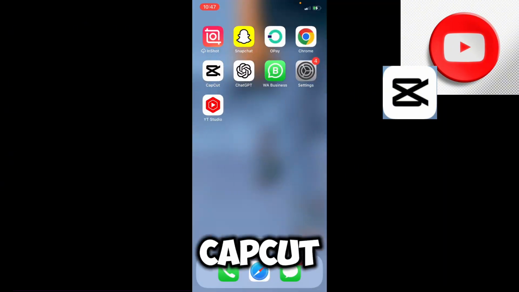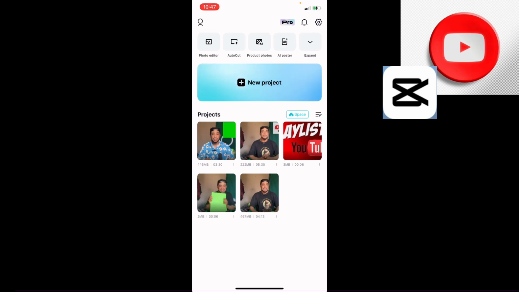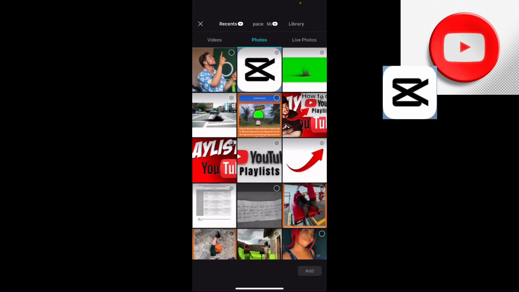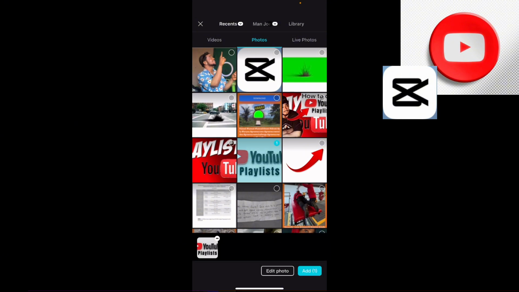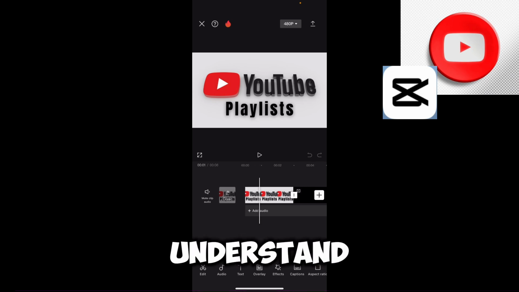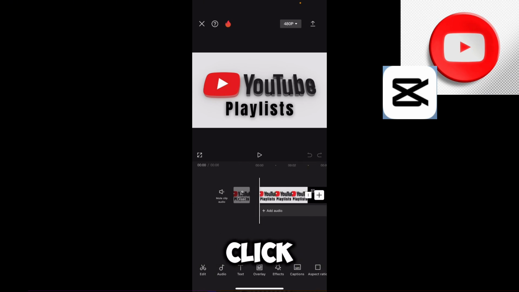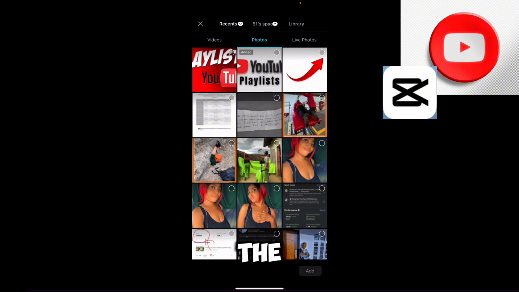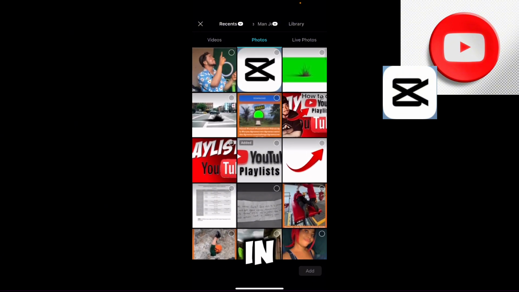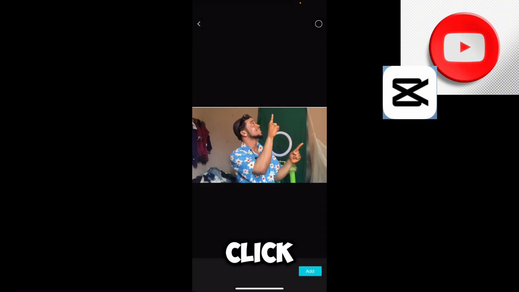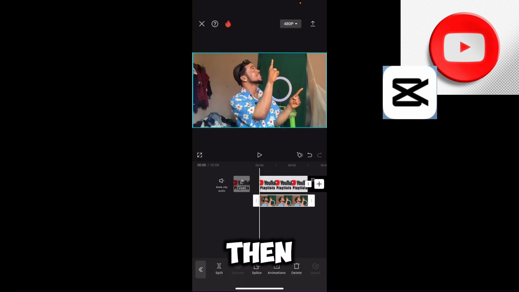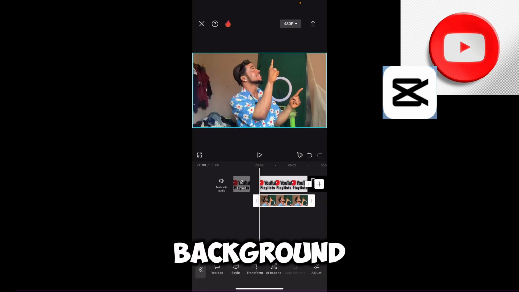You enter your CapCut, then click on new project, then click on photos. Let's use this one as the background. Add it. You understand? So here it is. Then you click on overlay. Then you click on the image you want to use in doing your thumbnail. You click on this, then click on here, then you spread it. Then you go to this thing, remove background.